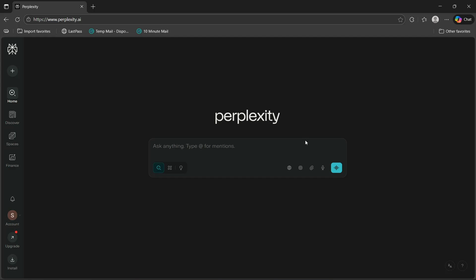So the first thing that you will have to do is make sure that your interface is updated so that you can use focus mode and advanced models. So yeah, let's get started.